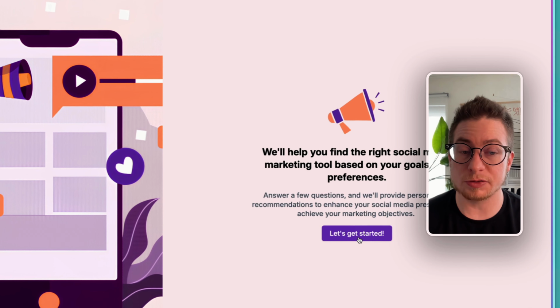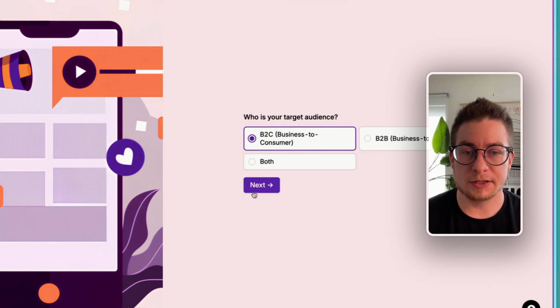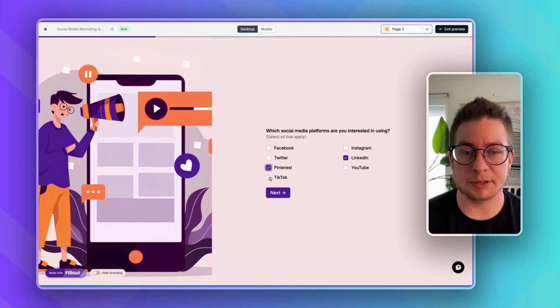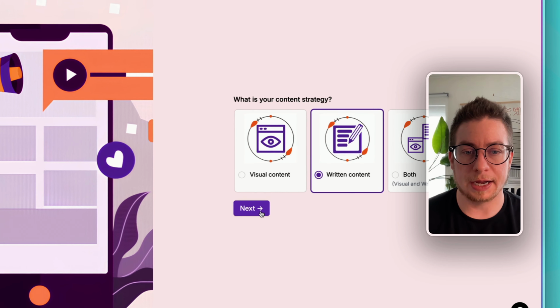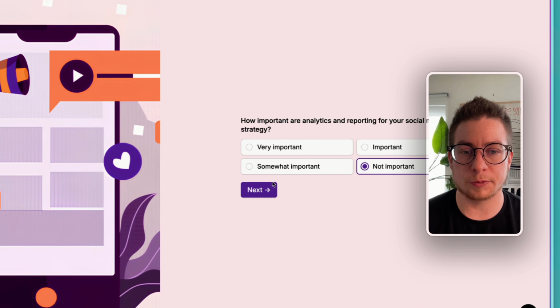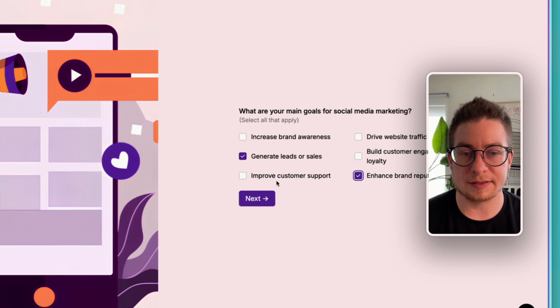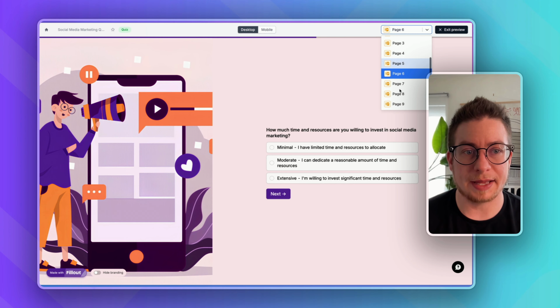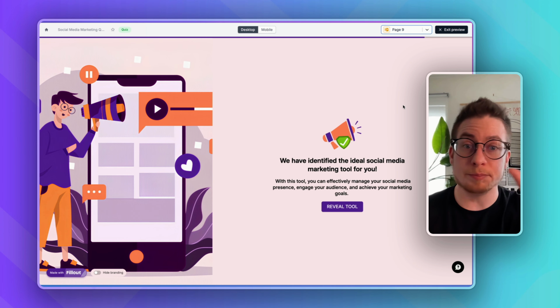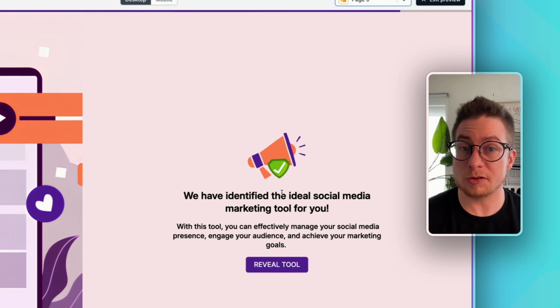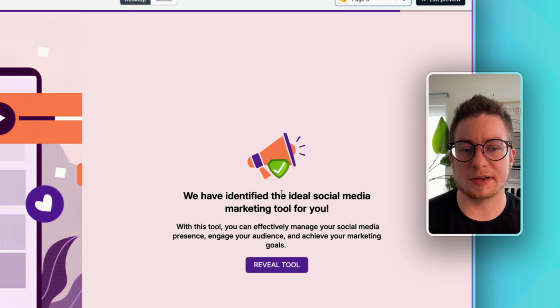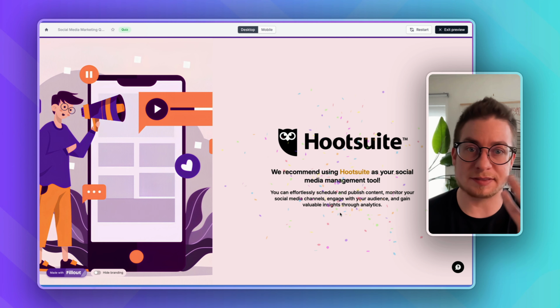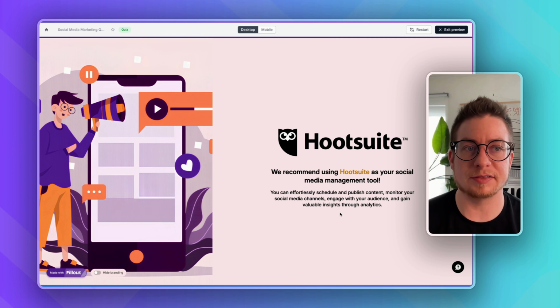So if I just page through the form here and click Let's Get Started, you can see that I could answer a bunch of different questions here. They can be all kinds of forms. And then when I get to the end, which I'll just skip ahead, there's some magic that happens in the background and it says, okay, based on your answers, we've identified the tool, and let me know what it is. And then boom, this time it recommended Hootsuite. It might recommend some others. So what I want to do is take you behind the scenes and show you exactly how this works.